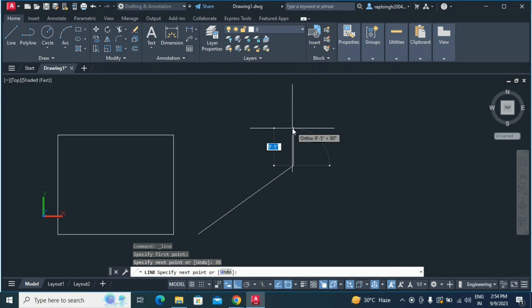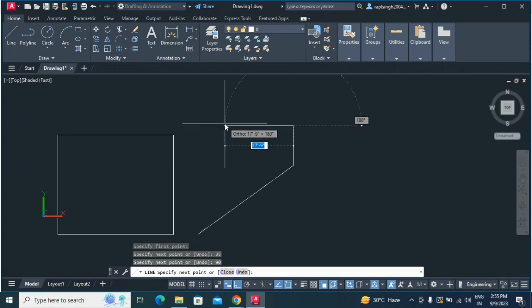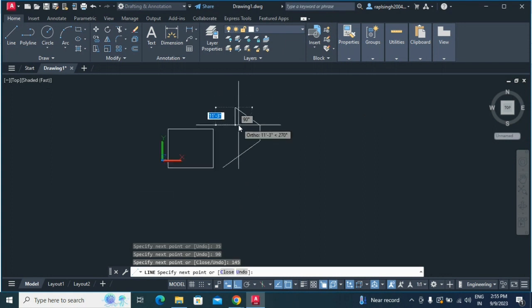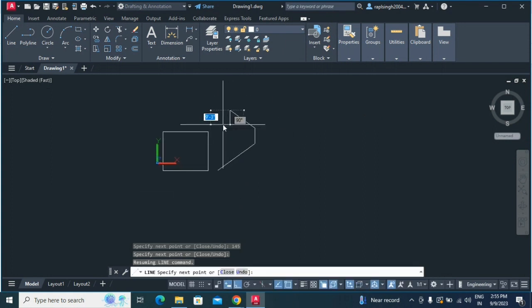Now I want to draw a 10 feet line at an angle of 90 degrees. So just tab key and 90 degrees. You see that your line is created at an angle of 90 degrees. Now I want to draw another line, a 20 feet line at an angle of 145 degrees. So again you press the tab key and enter 145 degrees, and you see that in this way you can create a line at any angle.